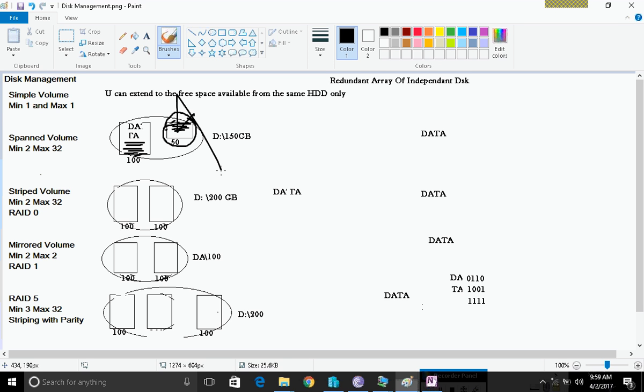You understand? That means there is no redundancy. There is no fault tolerance. Even if the last hard disk crashes, you lose the entire data. You say, my data is there, not here. So what? That's the technology used in spanning.